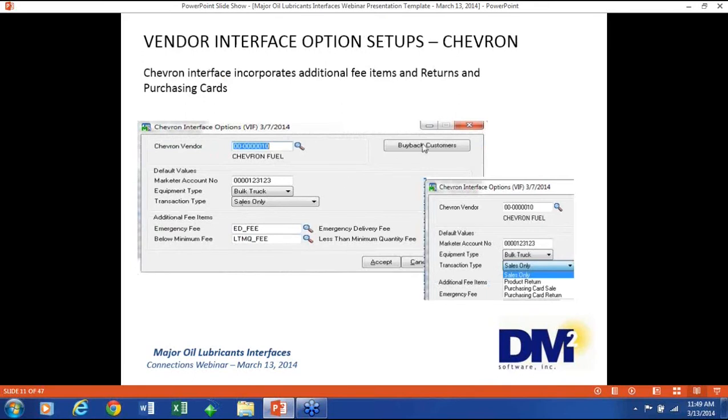Chevron looks very, very similar. Buyback customers. They have sales only. They have transaction types of sales, product returns, purchasing card sale, and purchasing card return. And I believe that these are some gift card type of things. Chevron also had a need for you to be able to add additional fees onto the buybacks. And so this is where you're allowed to set those up so that it automatically generates those when it's appropriate.